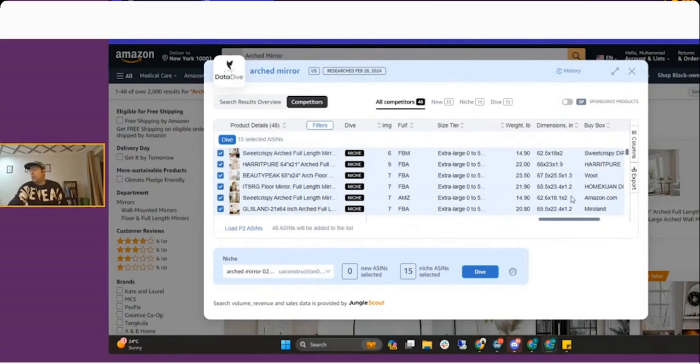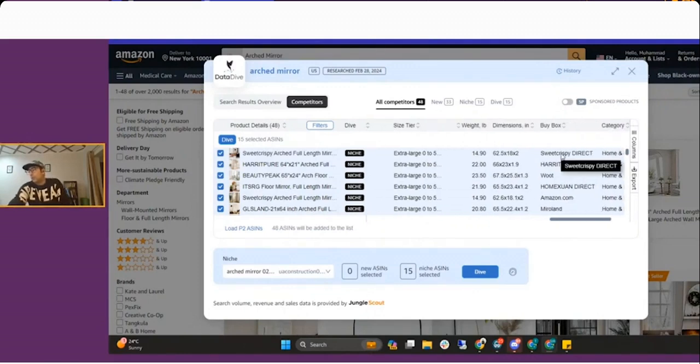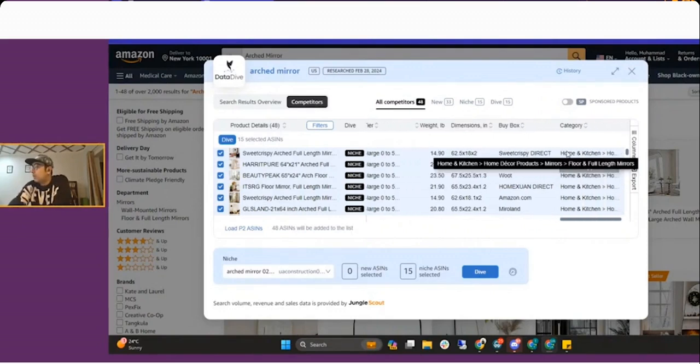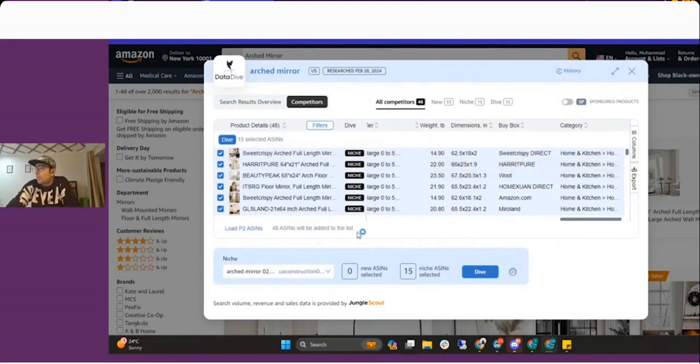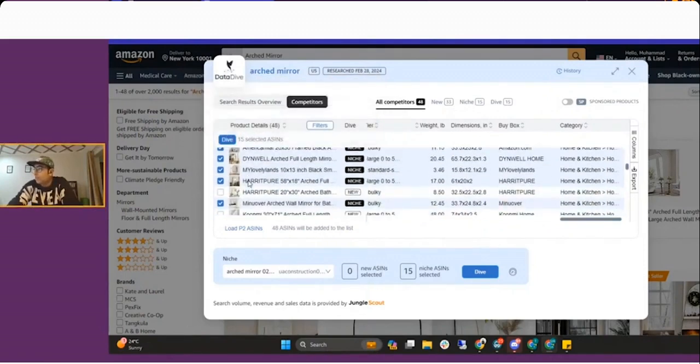You have the buy box, who is selling it. This is the seller who is selling it. Obviously Sweet Crispy is the brand. They're selling it directly, the brand is selling it. No, the supplier is there. Categories: home, kitchen, home decor, mirrors, full length mirrors. Okay, makes sense. Now, what you do is select the top 15 based on sales.